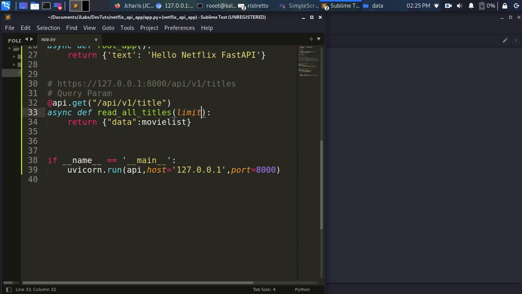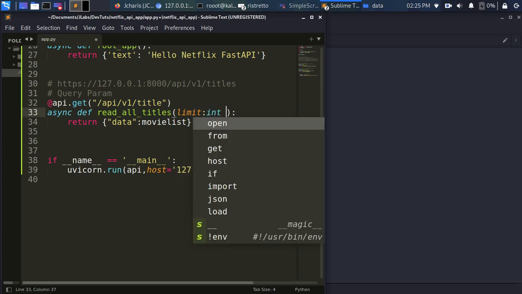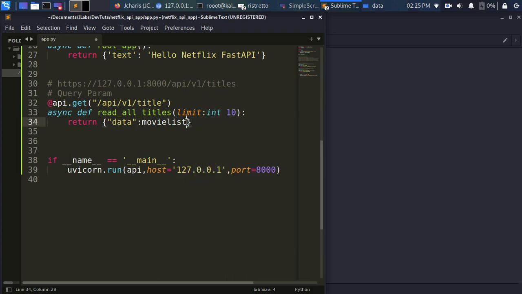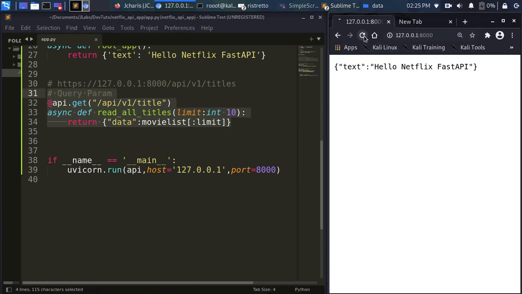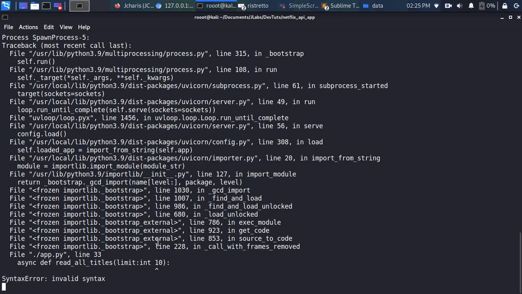So limit, and let's give it as integer, and then let's specify a limit as 10, right? Then now I can just come down here and call it as limit. So this option to get the first 10 rows, right? So let's go back to the app, run it. Everything is working. Hopefully everything is working as expected. So it's giving us an error here because we made a mistake here. Let's go and fix it out.